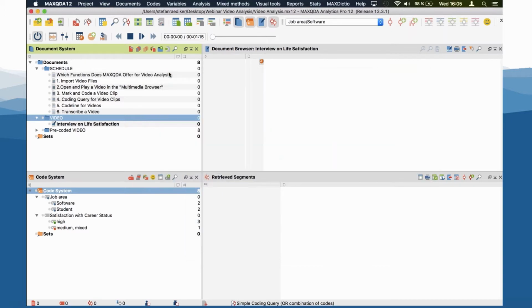And I want to pay your attention to the document system, where the following has happened. MAXQDA included a new document name here that has the same name as the video file. So if you want to work with video files in MAXQDA, it is always a good idea to label them before you import them in MAXQDA with the final name, so you don't have to rename them later, and then you might have different names inside MAXQDA and outside MAXQDA.